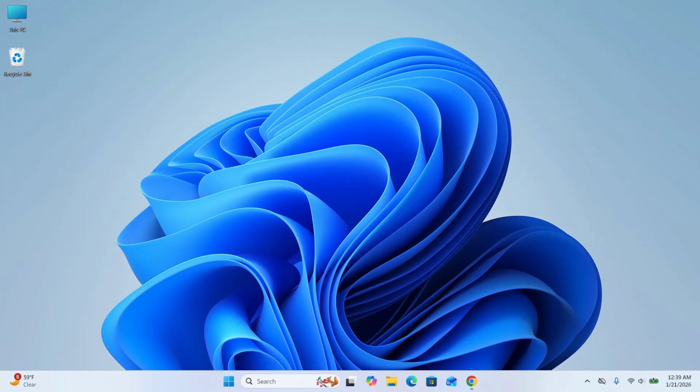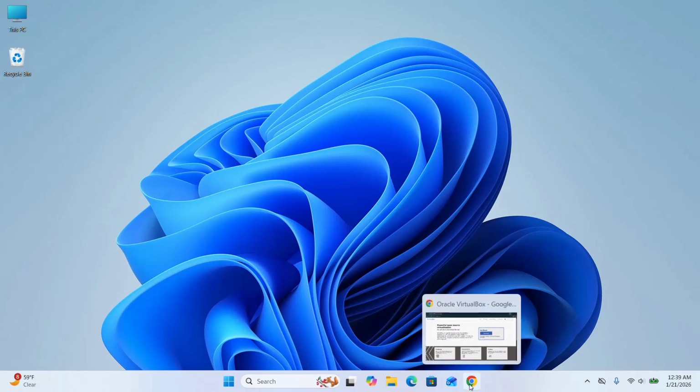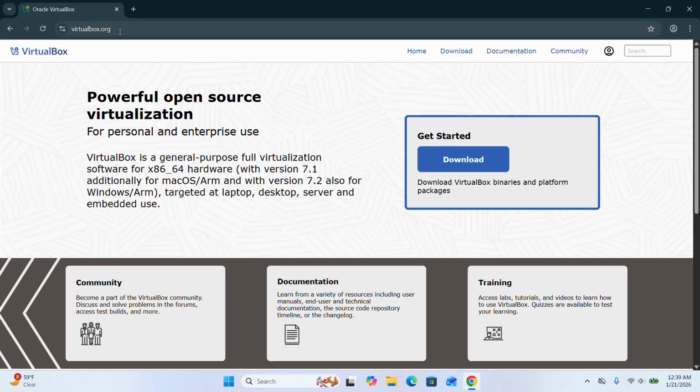In this video, I am going to show how to download and install VirtualBox on Windows operating system. So let's get started. At first, open your favorite web browser and browse this URL virtualbox.org. Then click on the download link.